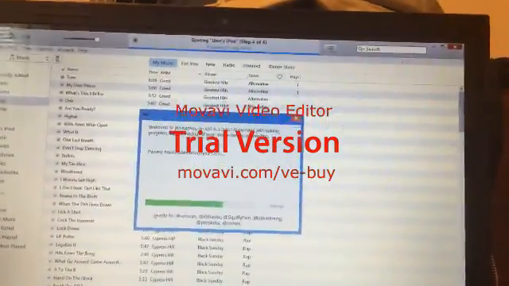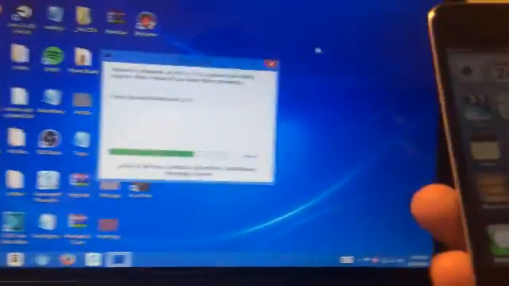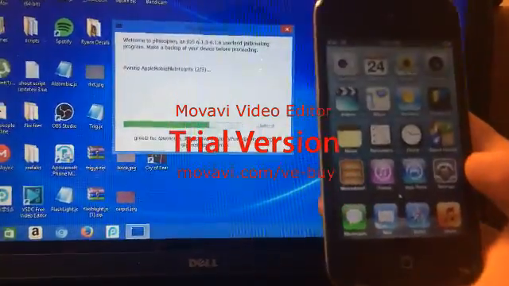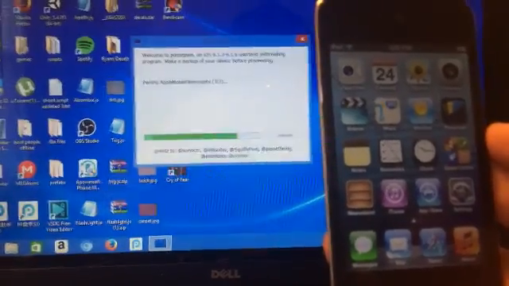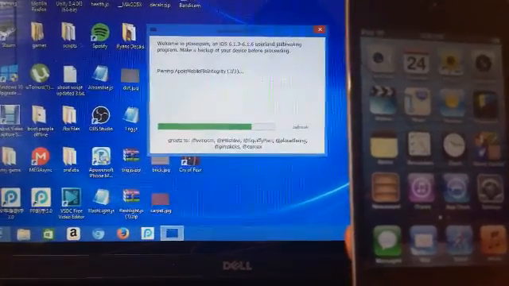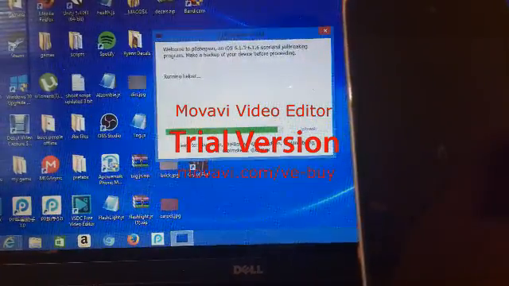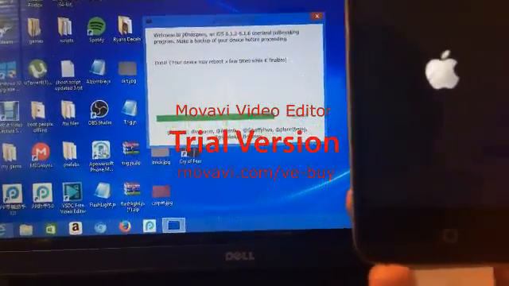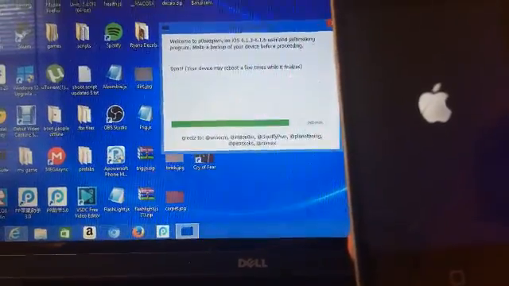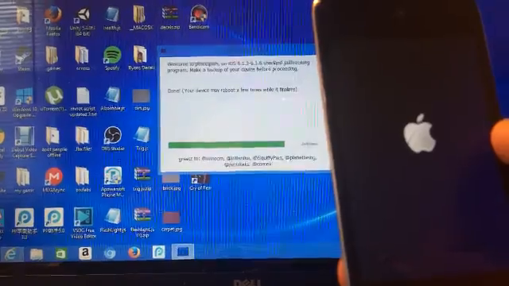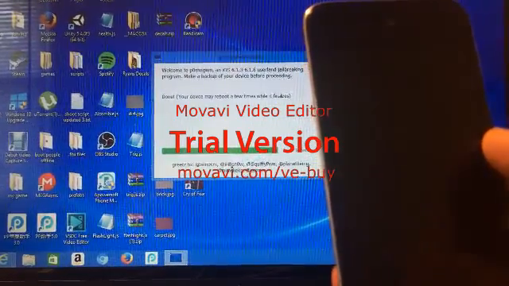Here, just go ahead and close out of iTunes. The jailbreak will still continue even though you close out of iTunes. Almost done. After this, it'll be really quick. It'll just reboot your device. Alright, my device is rebooting right now. It might take a little bit.